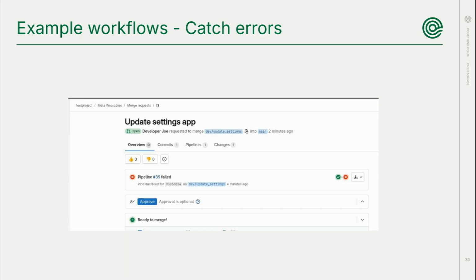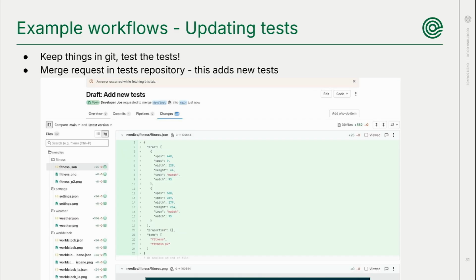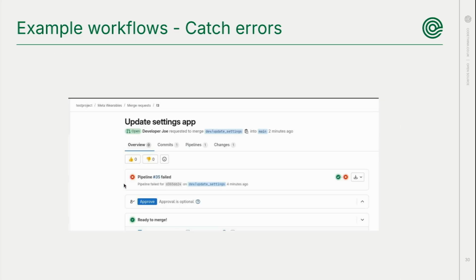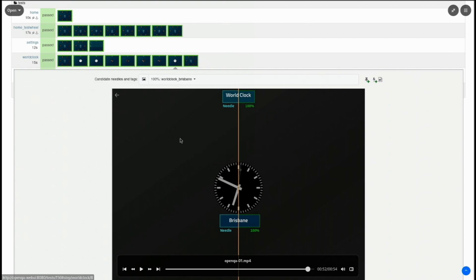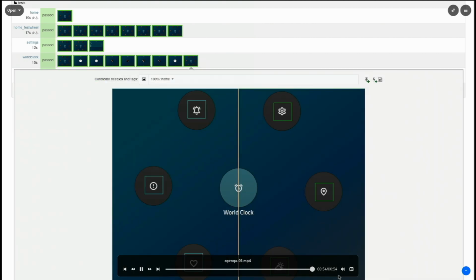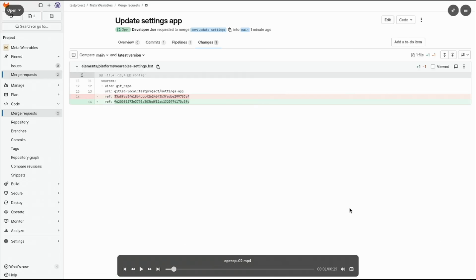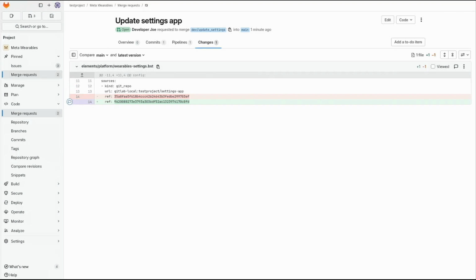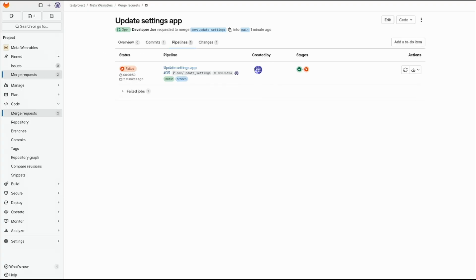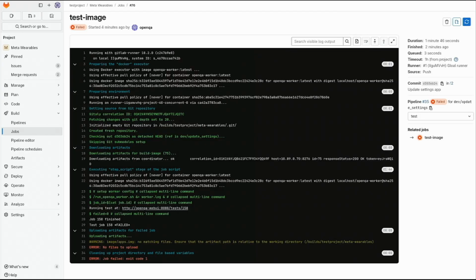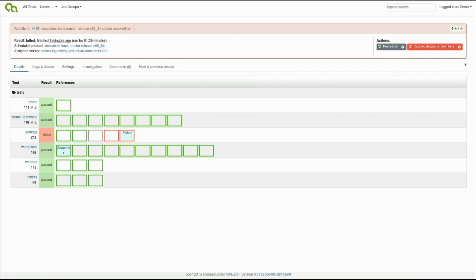So in this example, I updated the settings app. The workflow for that is I'm literally just changing the SHA. I'm asking the integrator of this project to update the settings app. This is a merge request, and it's got a pipeline. The build was fine, but the test stage has failed. So we can go there. This can't be merged now because the pipeline has failed.